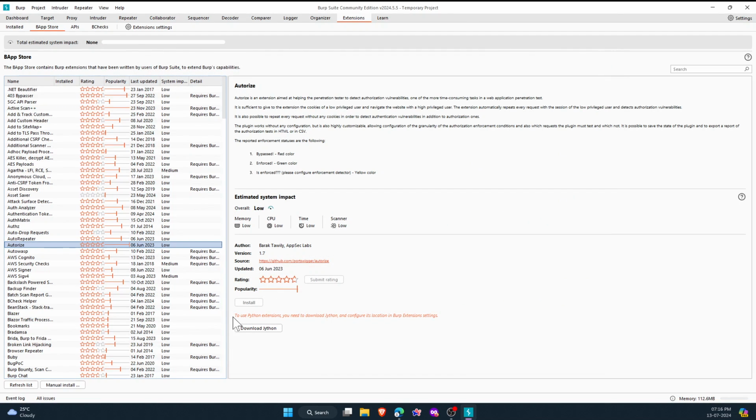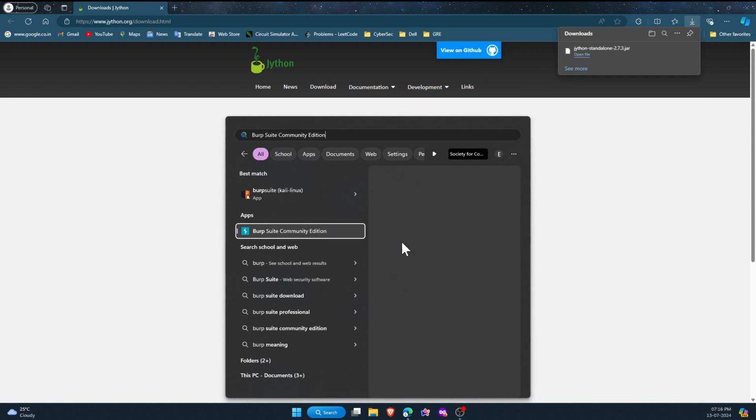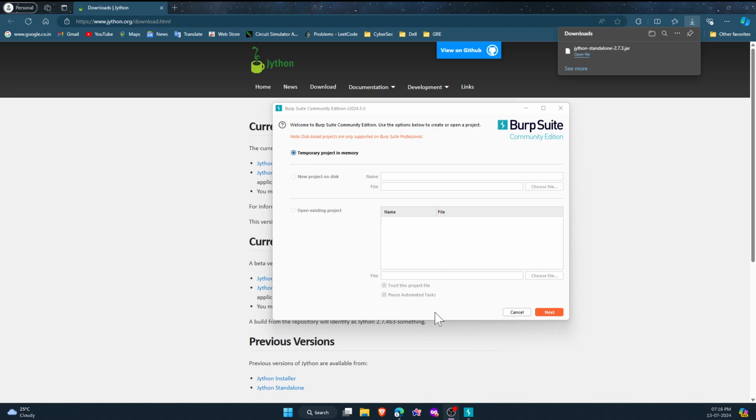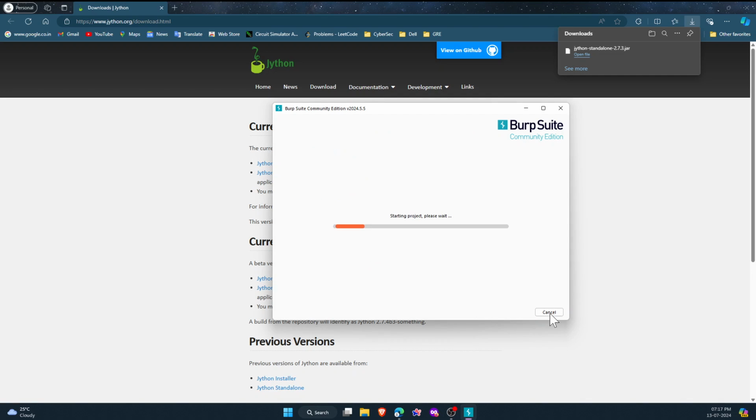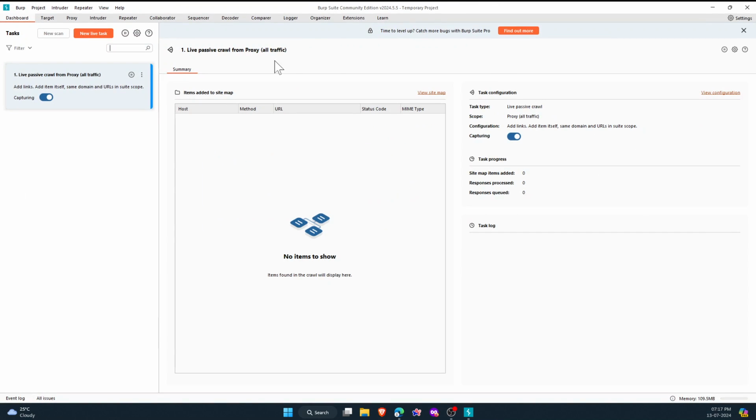Now you will see that the warning has not gone yet, so we'll just restart Burp Suite. Burp Suite has now restarted. We'll start it as normal. Here it has opened up.